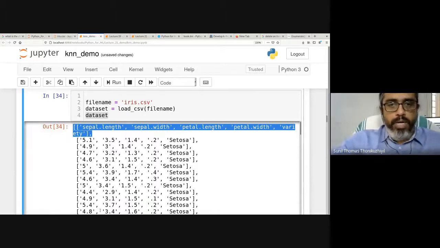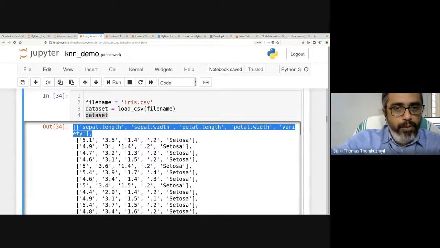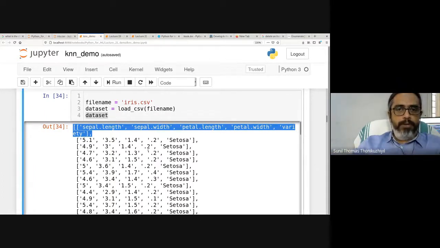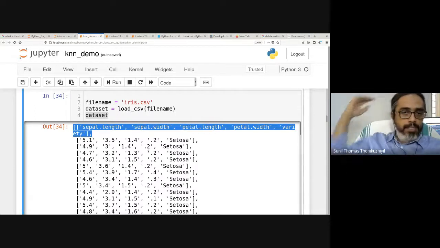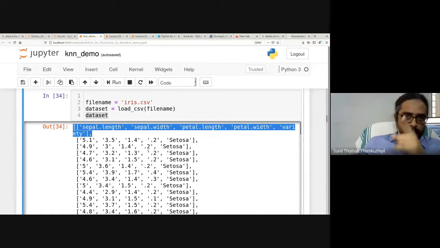And then if you look here, you see the values 5.1, 3.5, 1.4, 2.2, Setosa. If you carefully look, the values are not integers or floating point numbers. 5.1 is actually a floating point number, but our CSV reader has somehow read it as a string. But you need to convert these values to numbers. There are 5 columns in the data, so you have to convert the first 4 columns into some kind of numbers.